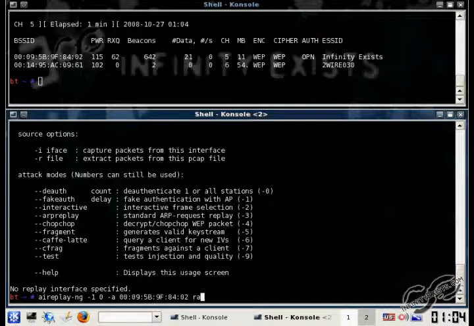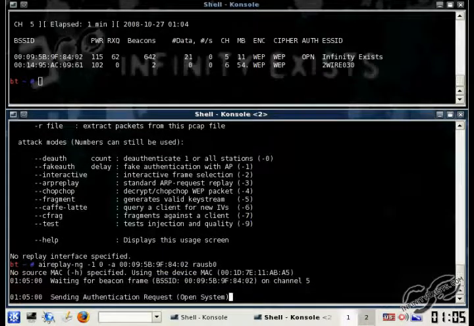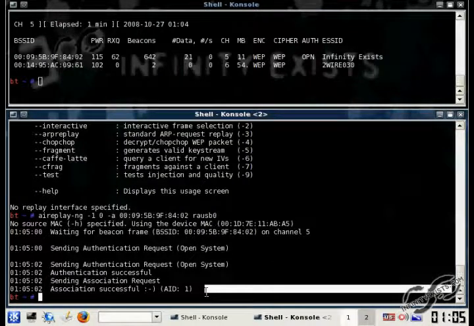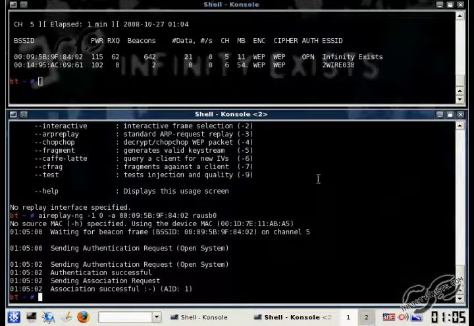And then our interface. In older versions, you had to specify the -h, which is your interface's MAC address. In the newer version, it automatically inputs that if it's left blank, so that saves you some time. Alright, and we just push enter, and as you can see here, our interface was successfully associated with the AP. So now we can go and do our ARP Request Replay attack.